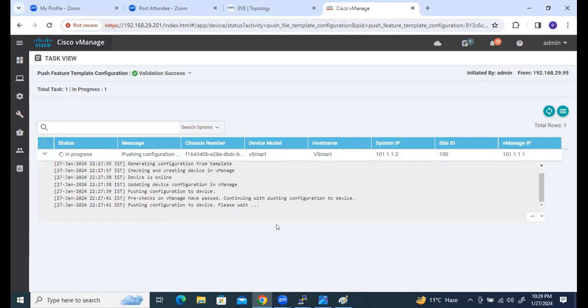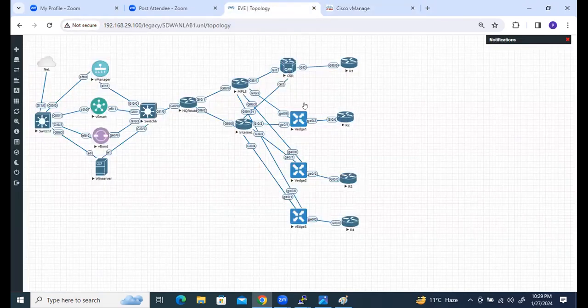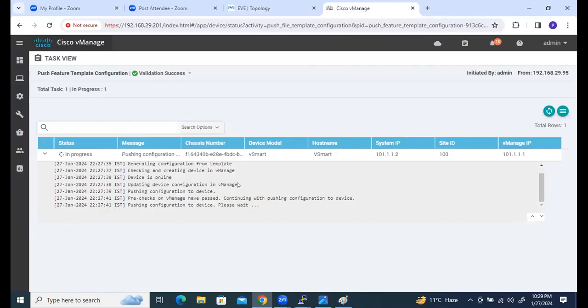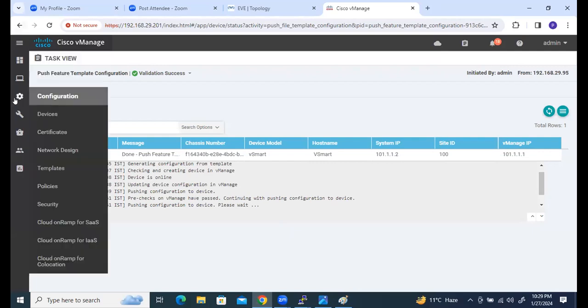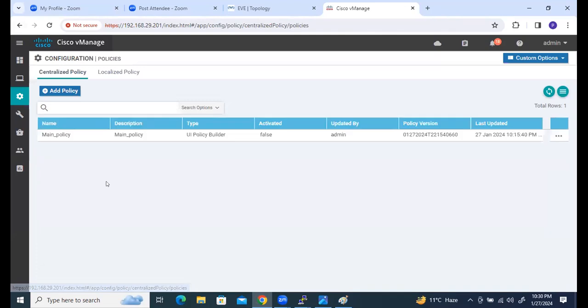I think you can refresh. Why is it taking time? What I'm doing, guys, I'm just setting down the vCSR. The heavy device, guys, it will take much more time. Yeah, now it's success. Now what we can do, I'm just going to jump on the policy.